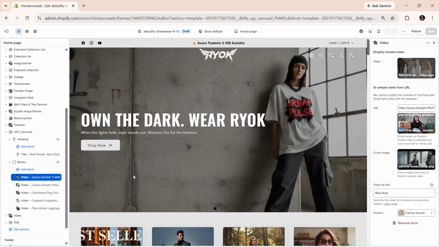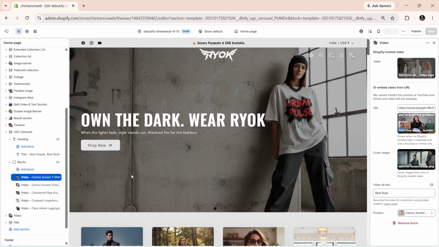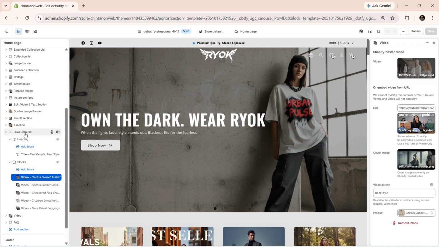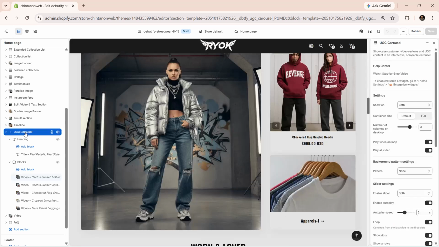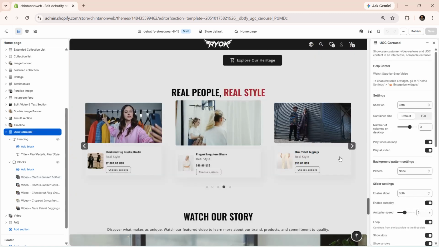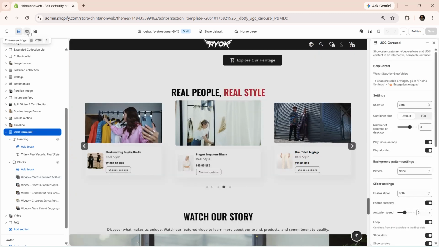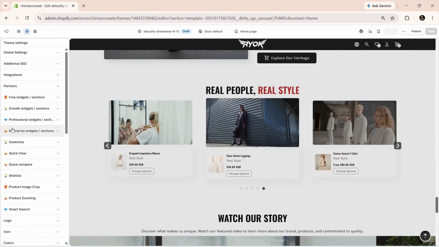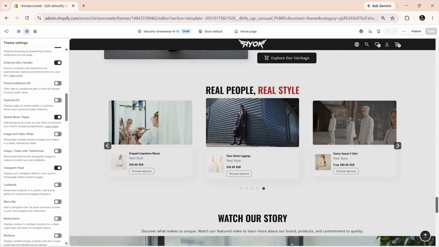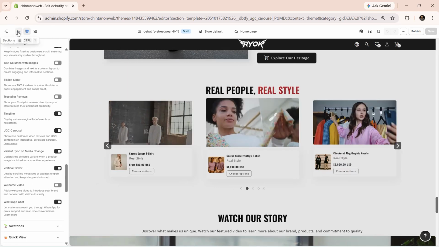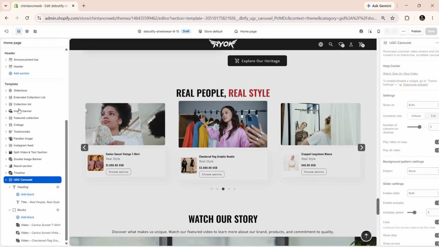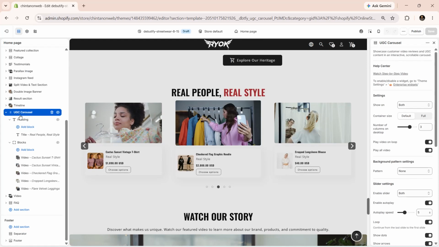Accessing the section. To access the UGC Carousel section, start by opening your customized Debutify theme. Next, go to Template and locate the UGC Carousel section. To enable or disable this feature, go to Theme Settings, then open Enterprise Widgets. Once enabled, return to the template and select the UGC Carousel section.